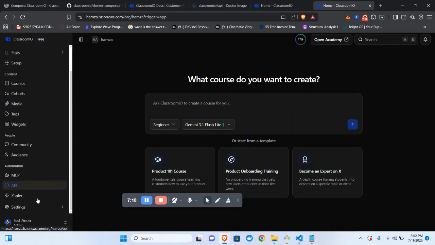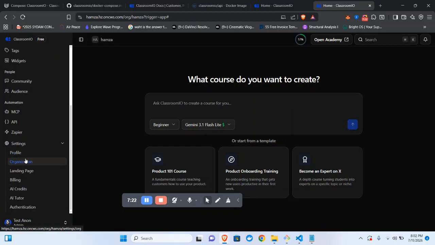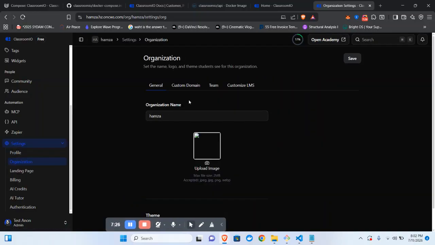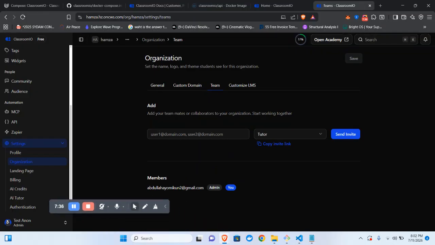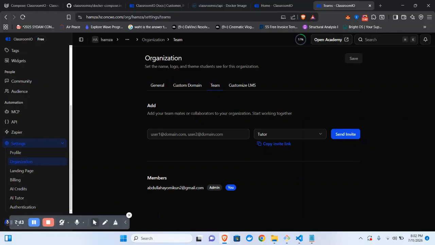Interesting. So what you can do if you intend to add someone to your organization, let's say another admin or a tutor, all you have to do is just click on settings, organizations, then team, then you invite any person that you want to invite. And then subsequent sign ups from this URL are going to be students signing up here.